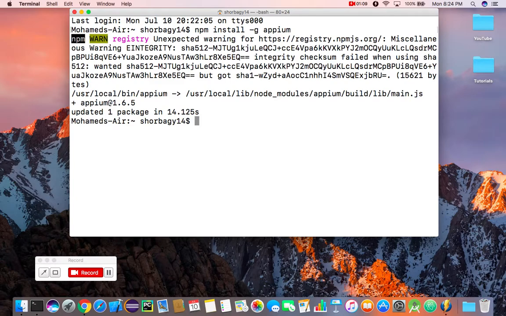And after you do so, if you want to check what Appium version you have, all you have to do is write appium -v and give it a few seconds, and it will give you what version you are using. The version that I'm using is 1.6.5. And if you want to launch the Appium server, all you have to do is type appium and it will launch it for you.